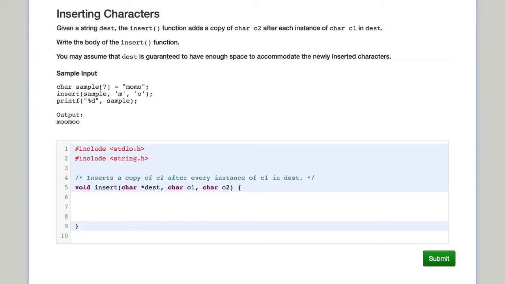In this video, we provide an alternative approach to solving the insert problem. Rather than copying characters one by one, we will do the insertions in place. That is, we'll go through the destination array and add characters as needed, shifting the rest of the letters over whenever an insertion is done.